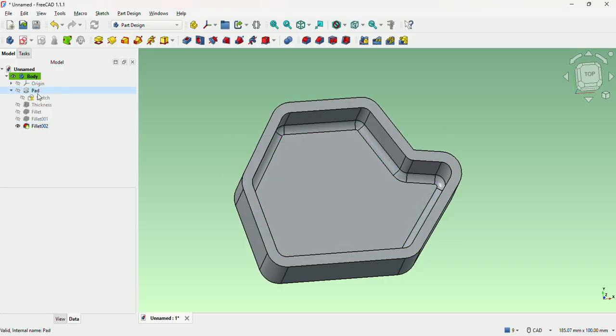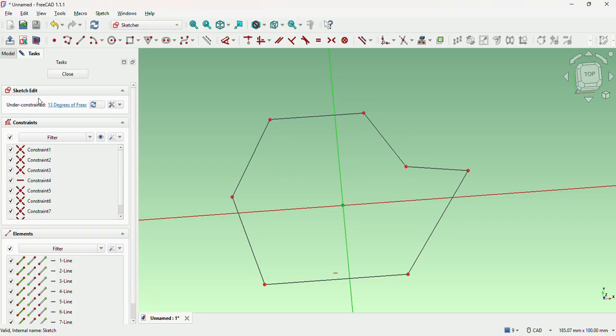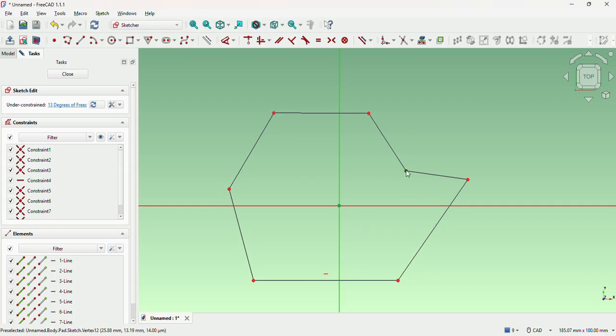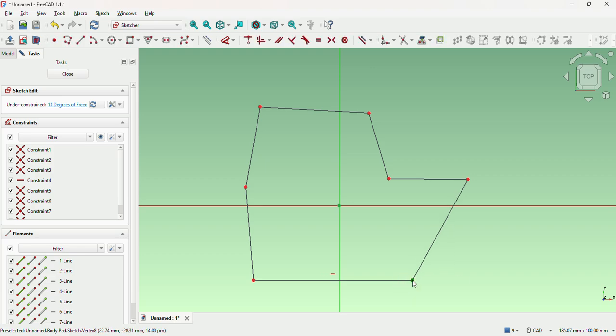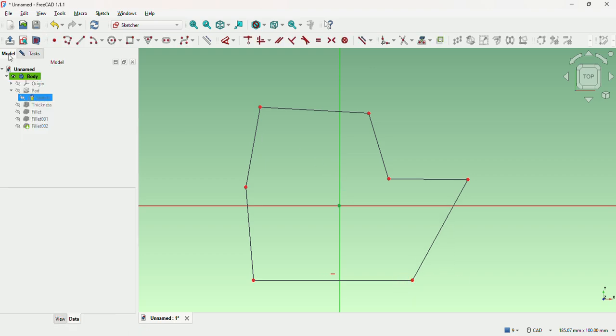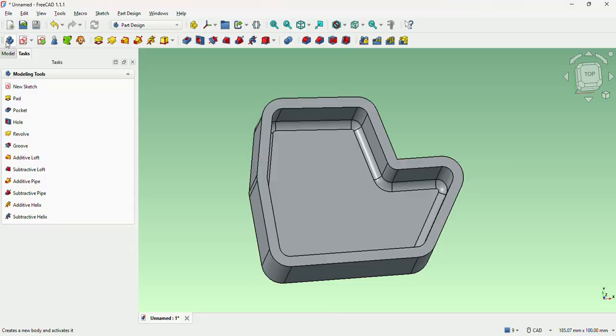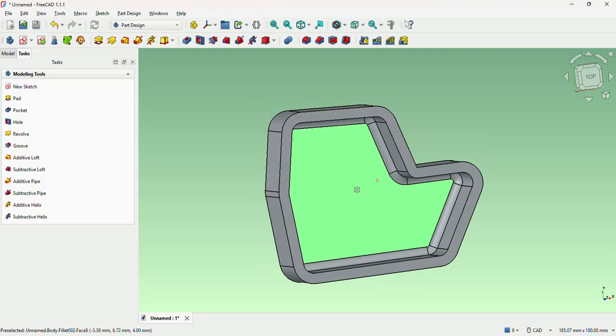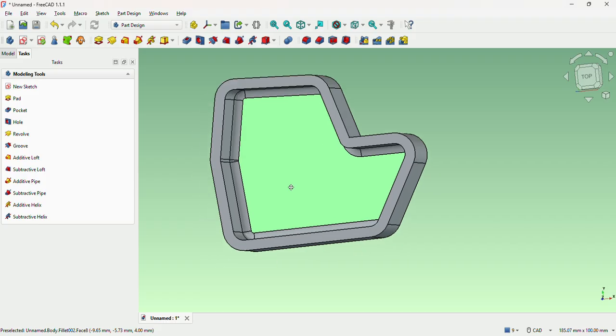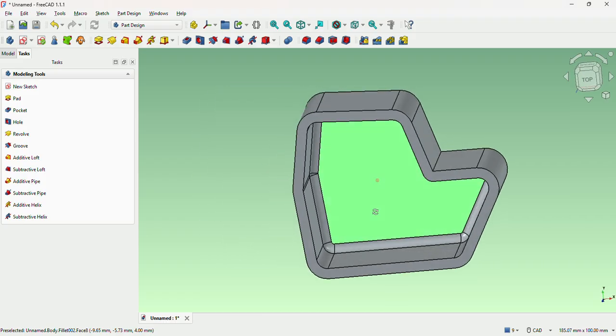And now can we alter the pad? So let's go back to the original sketch. Let's see, I want that one a little more that way, that one a little more that way, a little more that way, and that way. So let's go back here. Model, exit there. And yes, it all updates. So a minimum number of constraints.